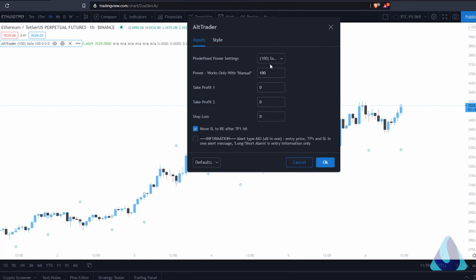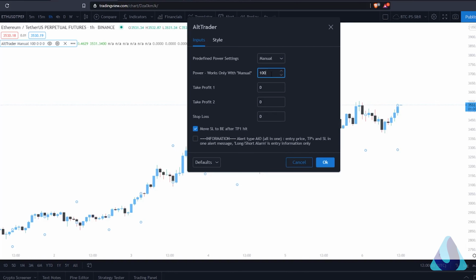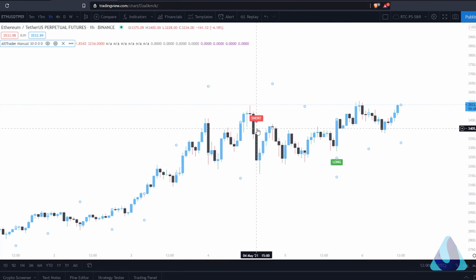And then in the inputs, we've got predefined power settings now. So this is an easier way to set a particular style of trading that you want depending on the time frame that you're trading. So for instance, safe is manual 100, conservative is manual 50, and aggressive is manual 10. If you want to pick something else other than those three categories, you can click on manual, and then you can input a specific power that you want to add in. So maybe we want to do 30, so we pop that in there, and as soon as we set that up, that'll then pop up for the power 30.